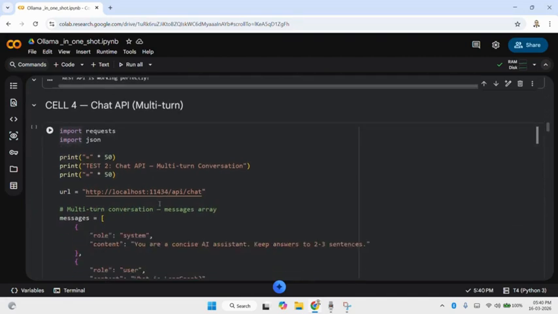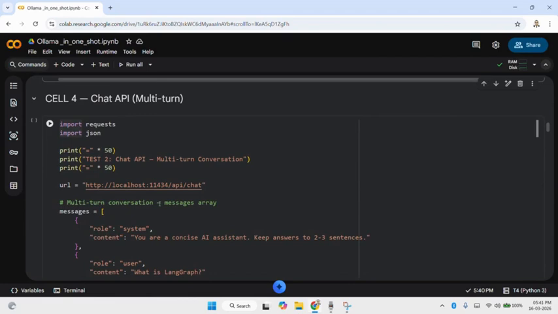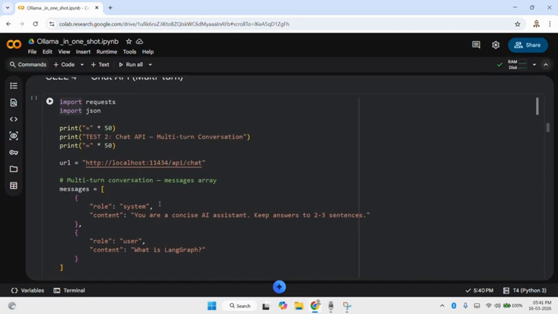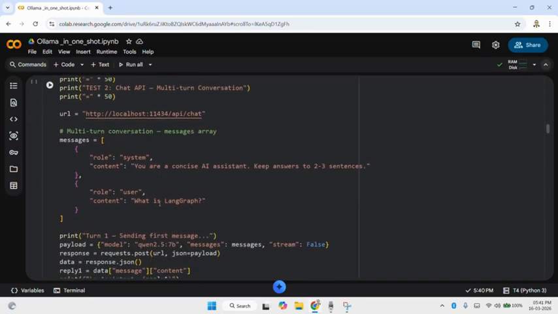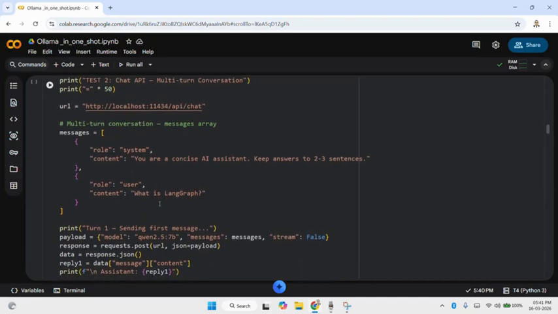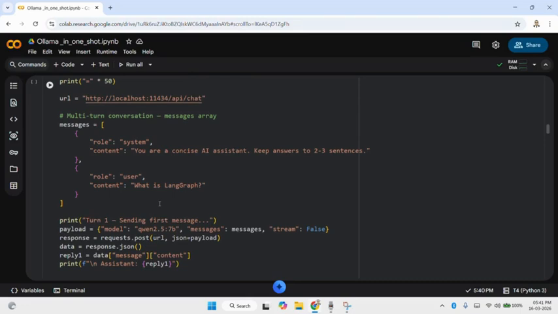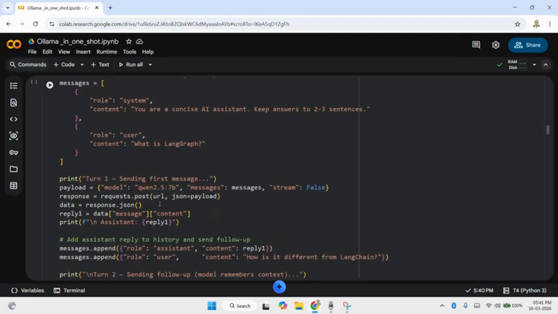Now the chat API. Cell 4 shows the /api/chat endpoint for multi-turn conversation where the model remembers the context. Instead of a single prompt string, we pass a messages array. Each message has a role, system, user, or assistant, and content. This is the exact same format OpenAI's chat API uses.